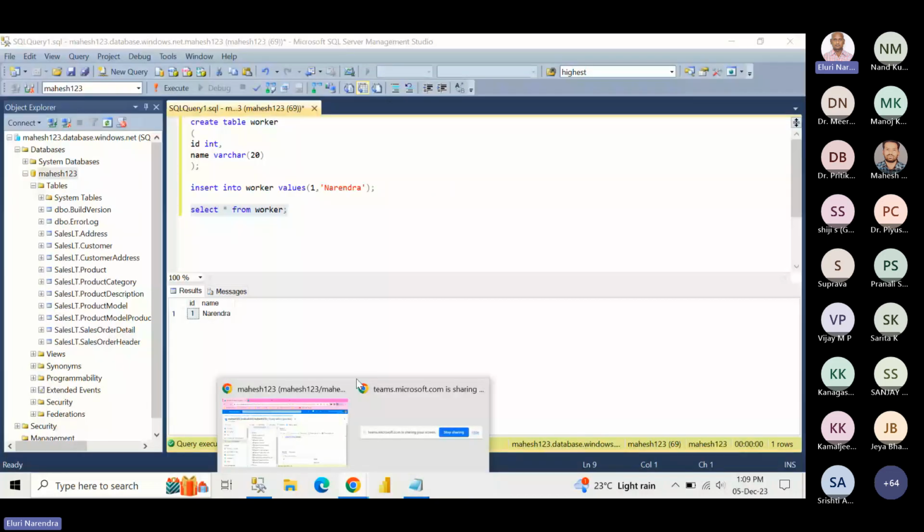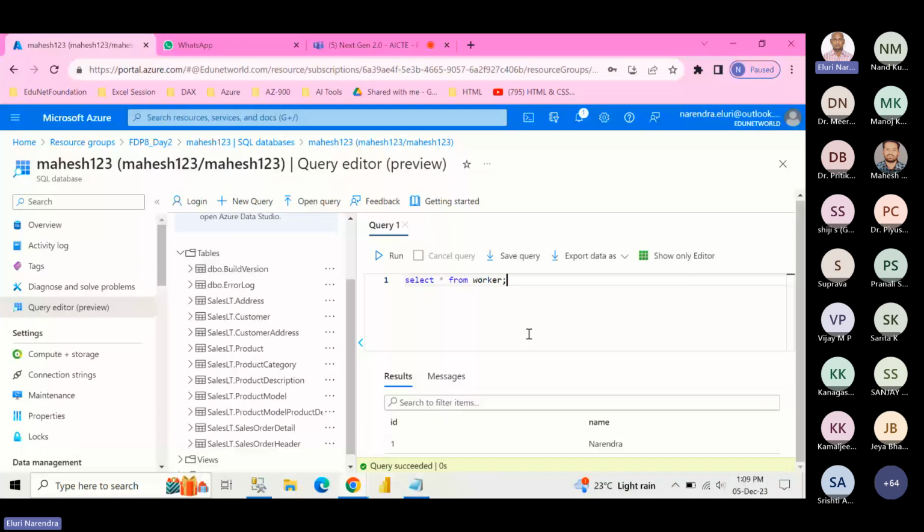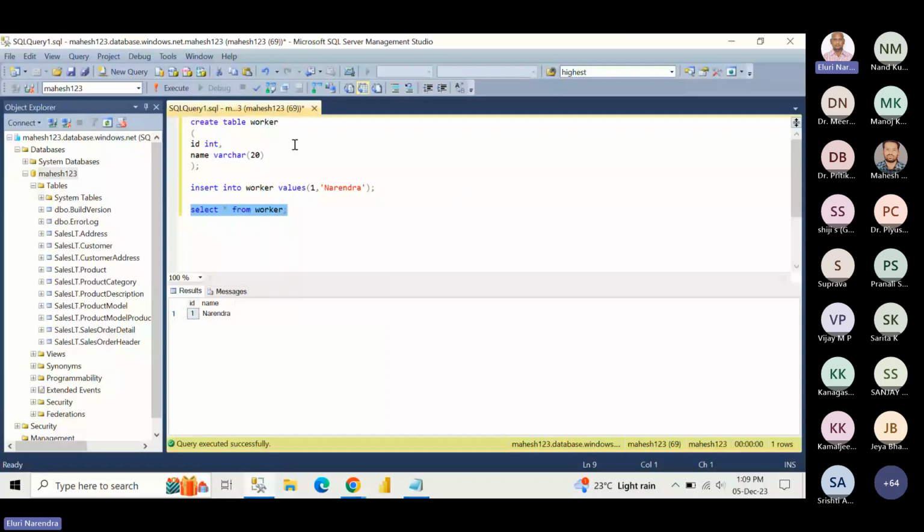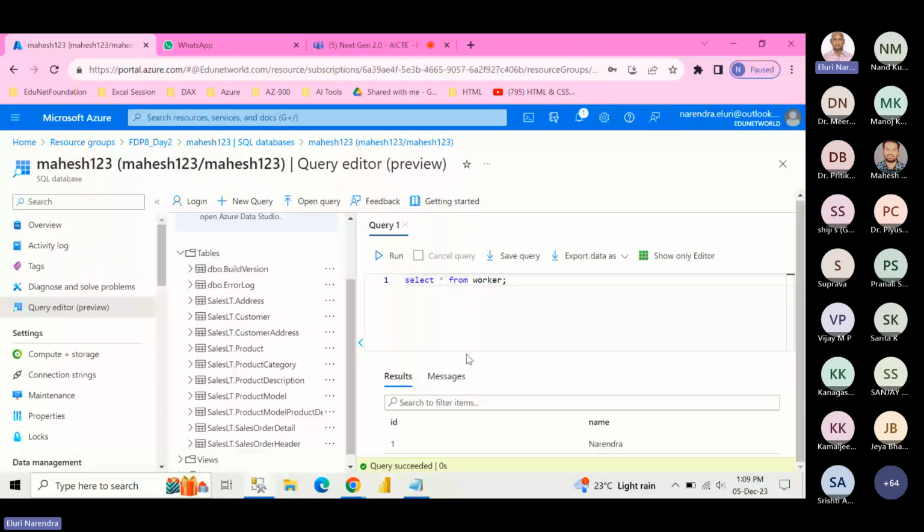Whatever changes I'm doing here will be reflected in this software. And whatever I'm creating and updating here will be reflected in the Azure database also. That is how you can connect from your local software. Is it clear?